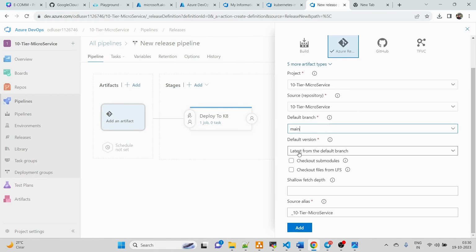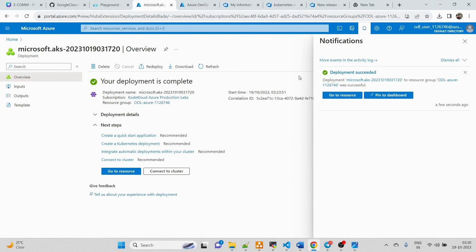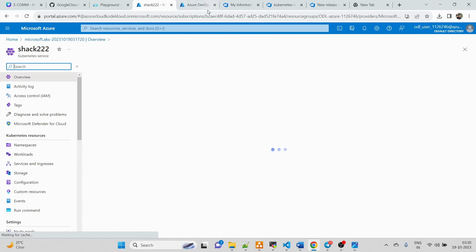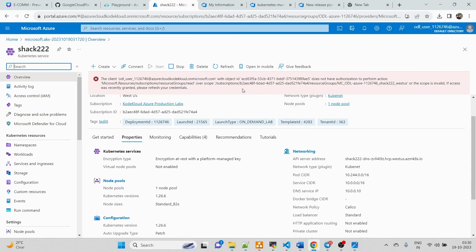And we have selected latest from default branch, and the default branch in my case will be the main branch. Click on add. Now this part is done. We can go back to our pipeline. Here you can see deployment is successful, so we can go to the resource and see the status of our Kubernetes cluster. And this is fine, this won't be an issue.